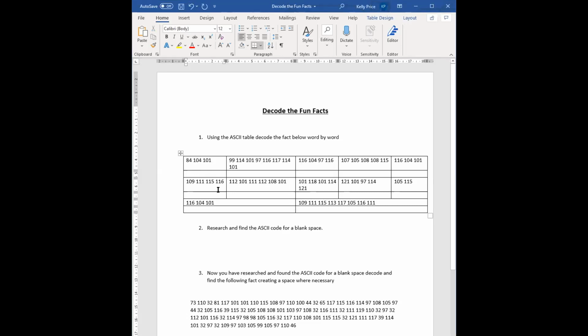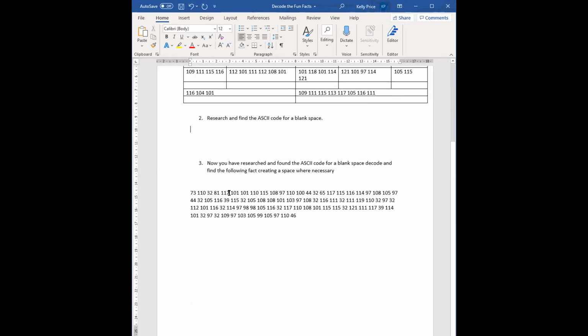Once you've done that, you're going to research and find the ASCII code for a blank space. How is a blank space represented in ASCII? Then once you've done that, you're going to decode this fact. As you can see, there are no spaces, because you've got to find the ASCII code for the blank space. Here you've got a table to help you out, but here you've got all the facts at once and you've got to find the ASCII code for the blank space. Right, so enjoy it.